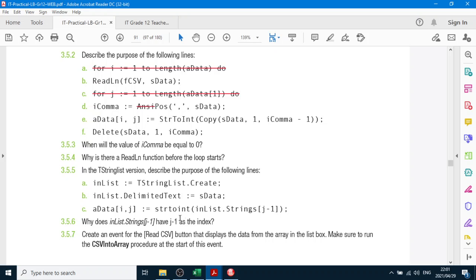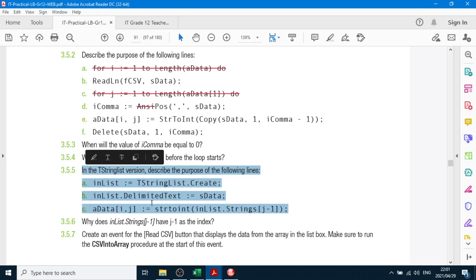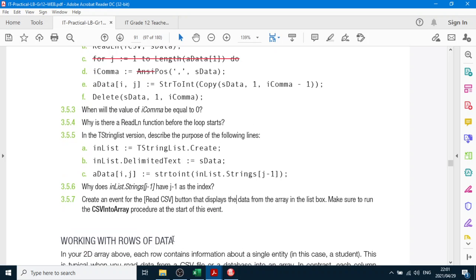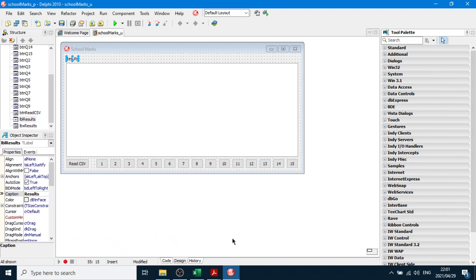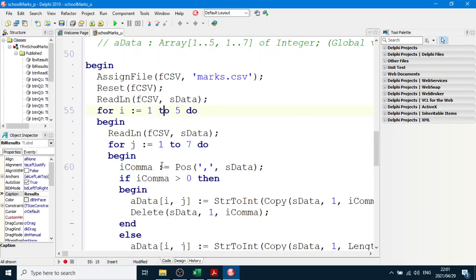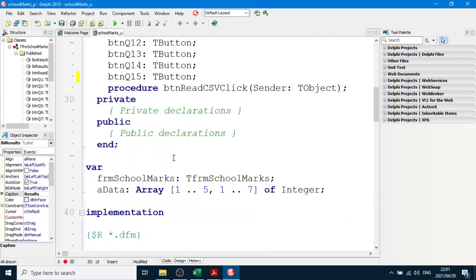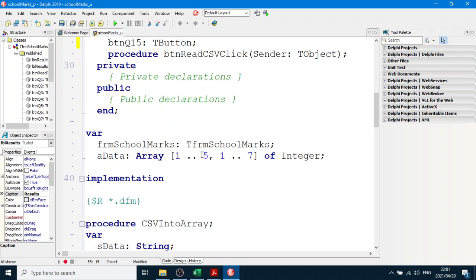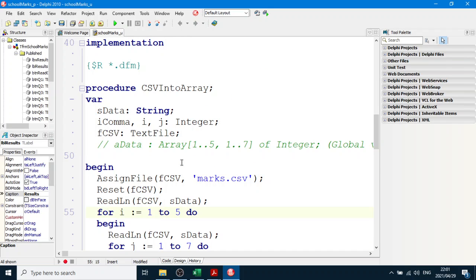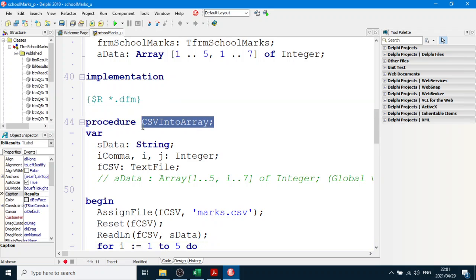Describe the following. Okay, we're not going to worry about that because that is not actually part of our syllabus. Create an event for the read CSV button that displays data from the array in the list box. Make sure to run the CSV into array procedure. We've already got the event for the read CSV. They already wrote an event called... where is it? Where's the header? I saw it. Yeah, there it is. CSV into array. There it is.